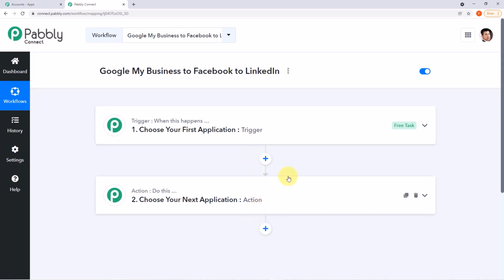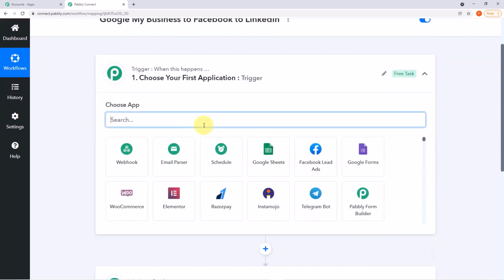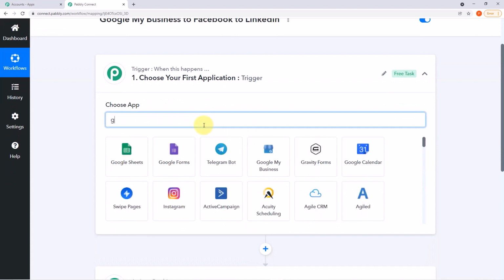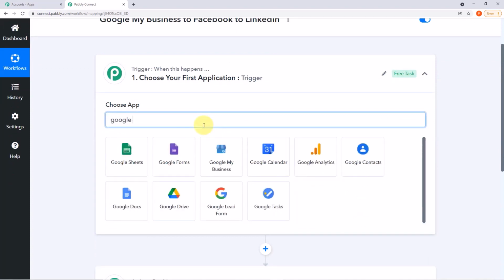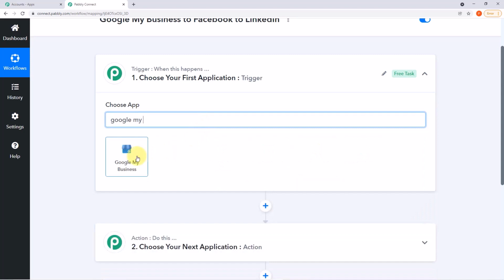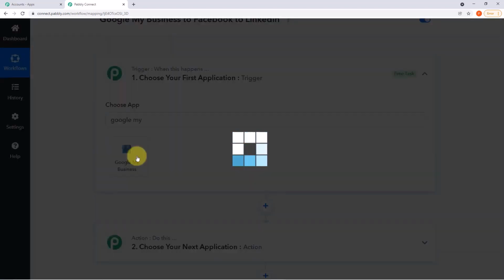Now let's start with the process of integration. First you have to integrate your application. Click on your trigger, come to the search field, and search for Google My Business. As you can see on my screen, click here.